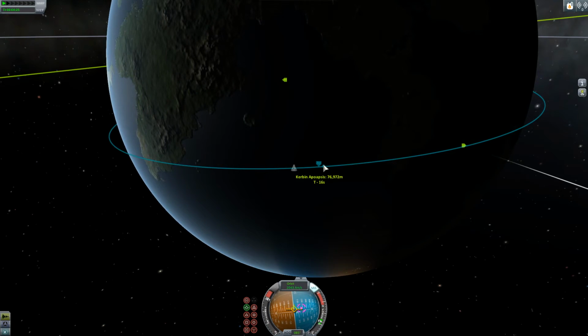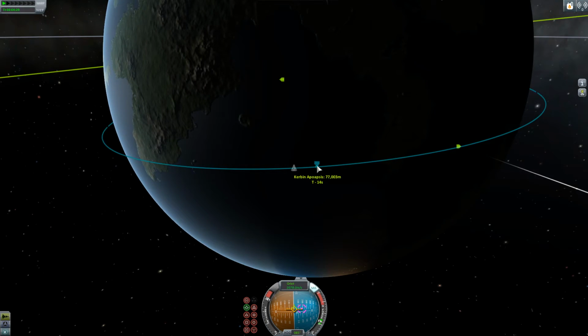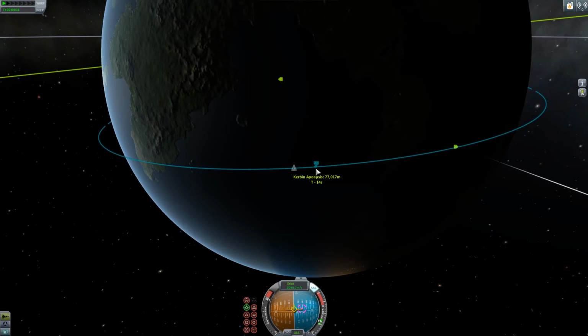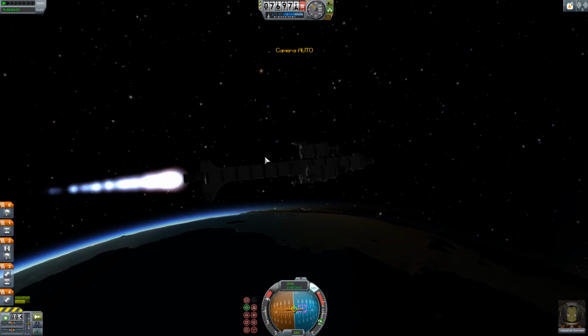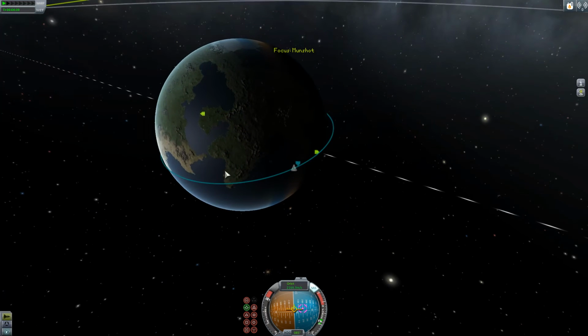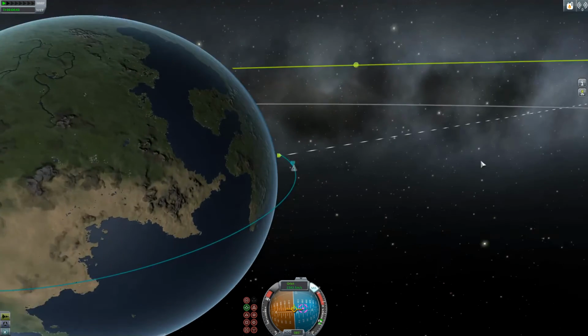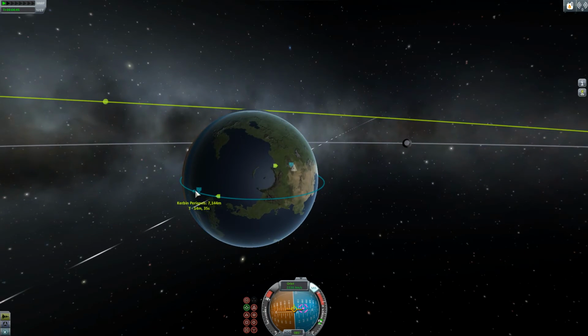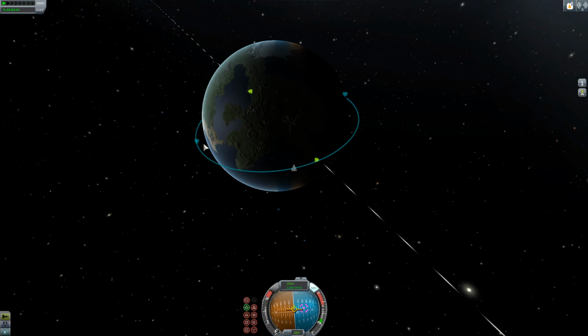So, low Kerbin orbit is about 76,000 meters up. You need to go about 2,200-something meters per second to call it an orbit. I'll have quite a bit of this left over. This will do Minmus very easily. It'll be child's play for Minmus. And we'll wait for the apoapsis and periapsis points to flip radically, and we'll press X to kill thrust.